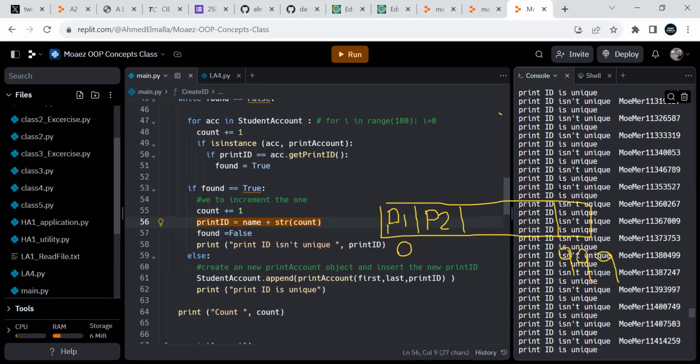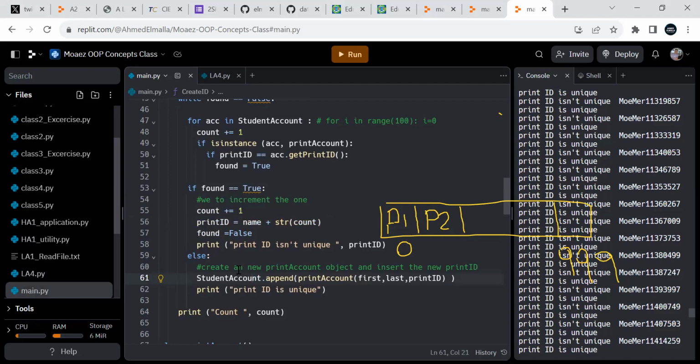Let me see. This is actually correct, except that when we append, here is how we want this code to make an exit.